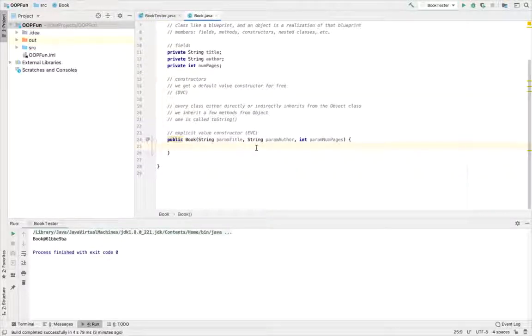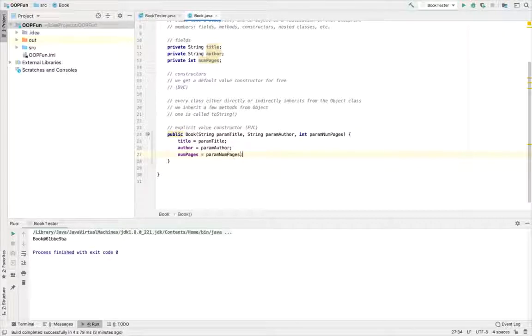All right, so now I just need to go and set each of my fields to each of these values. So title is going to be assigned the value in paramTitle, author, paramAuthor, and so on and so forth. Before I go and run this, I want to explain why I put param in front of each of my parameter names here. So right now you can see that title, author, and numPages are kind of showing up in bold. Okay, these are being recognized as fields by the IDE.